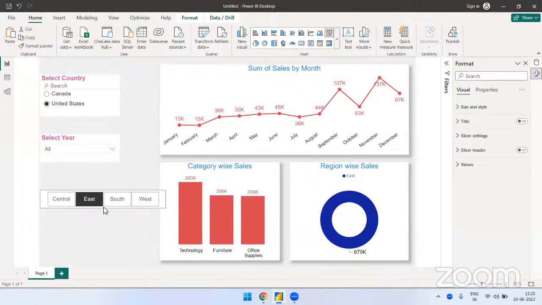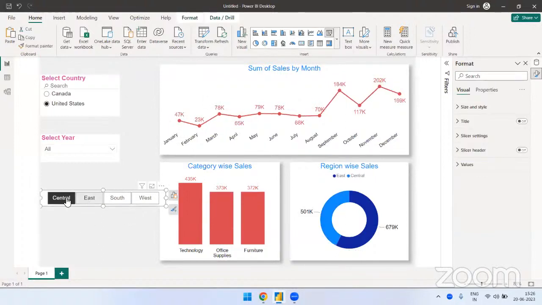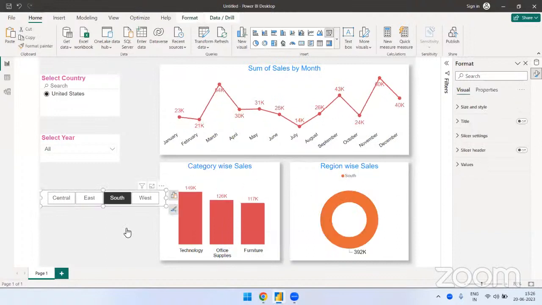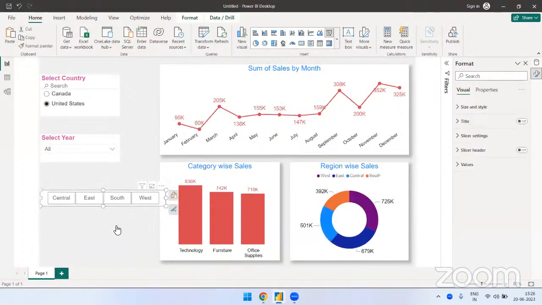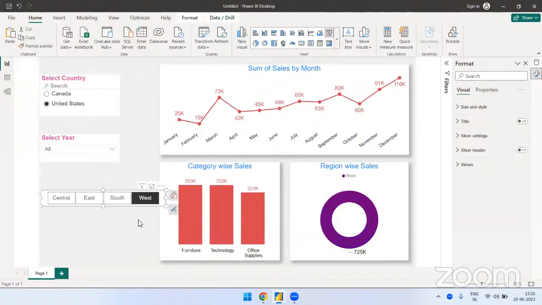You see, isn't it amazing? This way also you can actually adjust your slicers. Okay, this is so simple. Now you select, right? So I select south. You can see only south. If you don't want south, again select on it. So south is not selected. If you want west, you can see west.